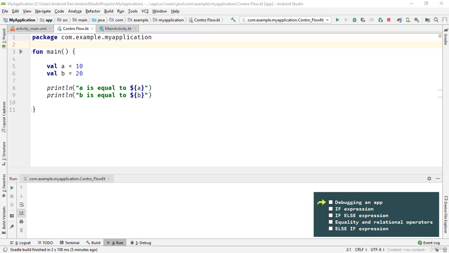For example, in this code, we have a variable called a initialized with 10, and another variable called b that is initialized with 20. And they will be printed by using the println functions. As you see, we're using string templates in this code. Okay, in this app, the entry point is the main function. So when we run the code, it starts to run from this line.